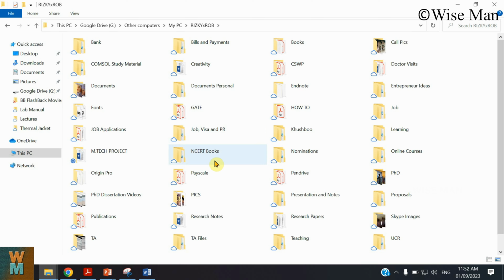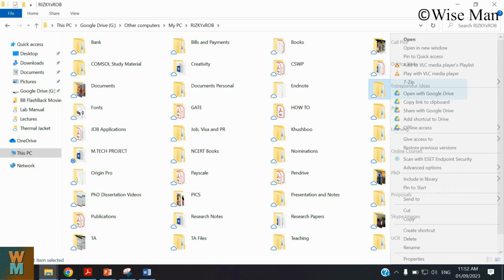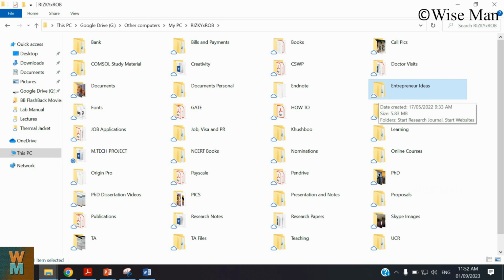Now I am using this Google Drive on a different laptop, which is, let's say, my office laptop. I have access to the folders that I backed up from my home laptop. If you delete something over here, this folder will also get deleted from your main laptop. So you don't need to do that.